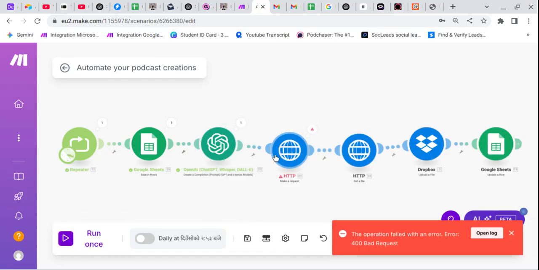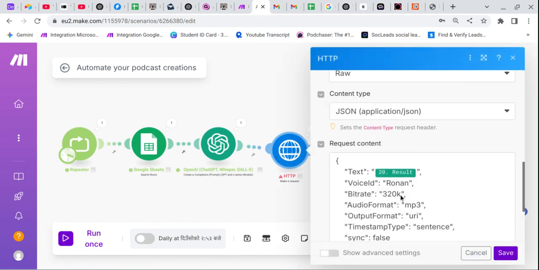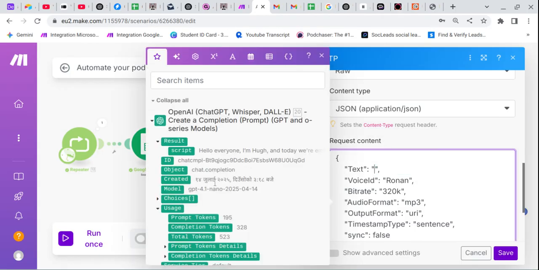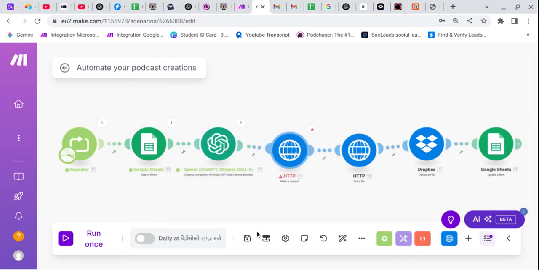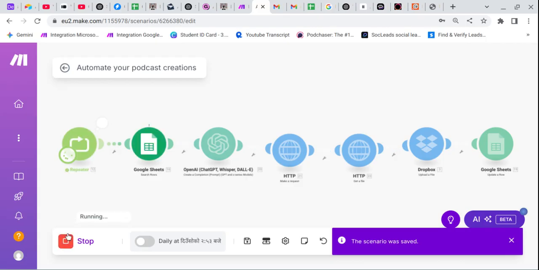Okay, let's remove the JSON. Just remove the JSON result and simply drag the script. Just save it. Click on run once again.